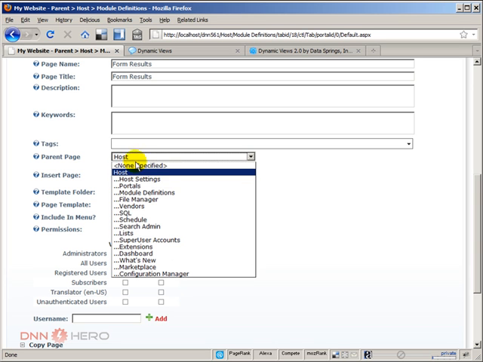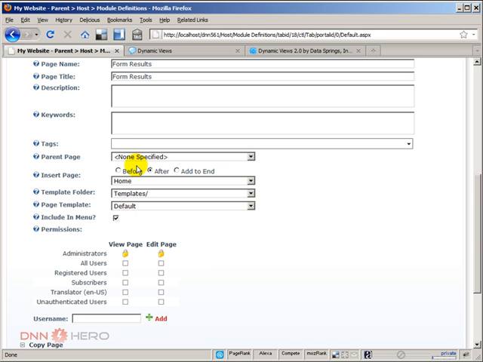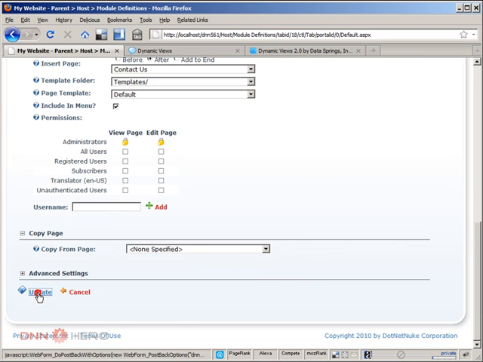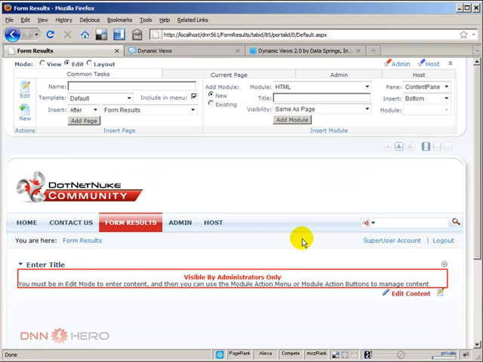Parent page will not be host. It will be none. It will go to the top menu navigation. It will be placed right after contact us. And let's click update. Okay, so this is visible to tradmin only.